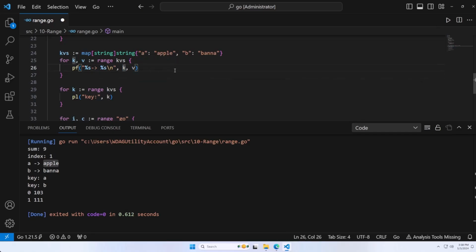So now if I did V and then K here, what I'd actually be doing is flipping these two. So if we ran this again, we'd see Apple on this side and A on this side. But because we followed the index of K, or the key I should say, and the value on this side, that's why we're getting A for Apple, B for banana.